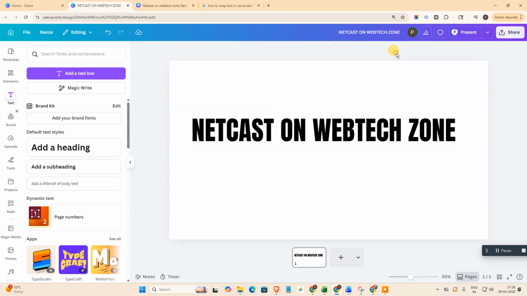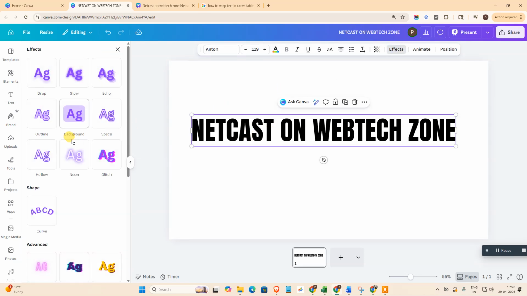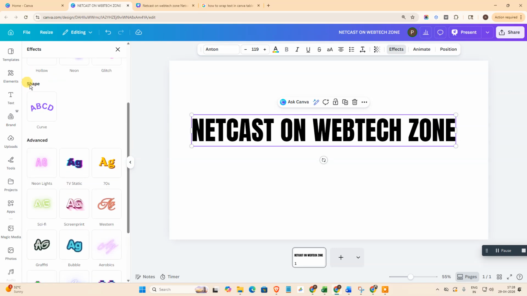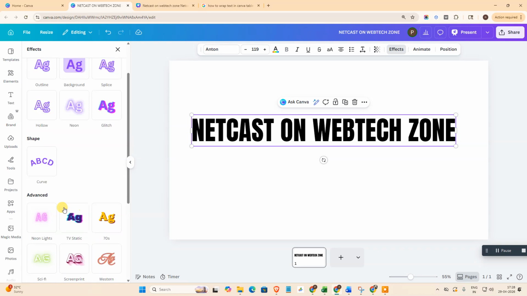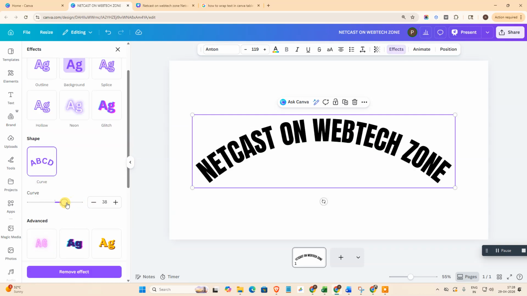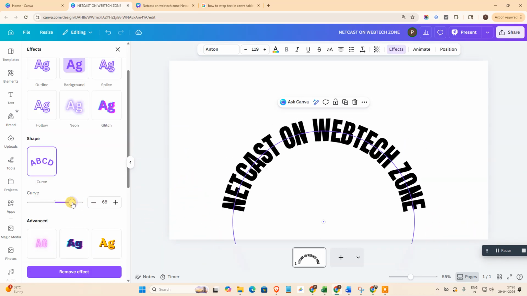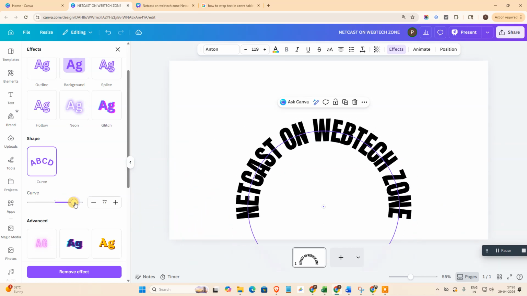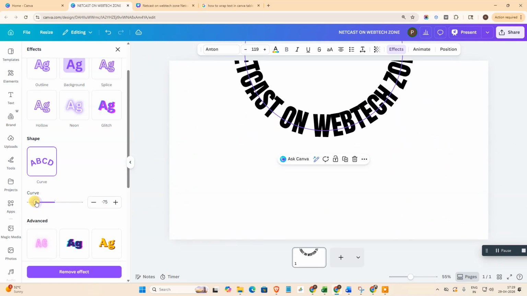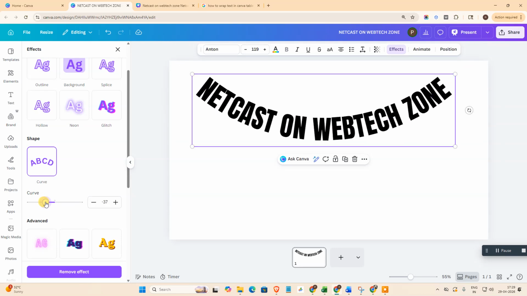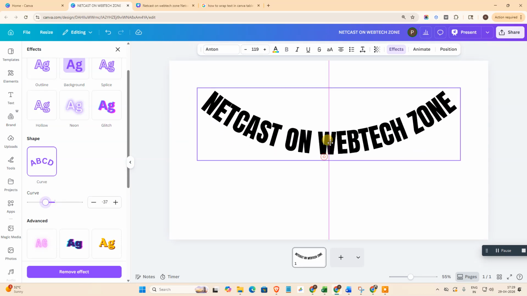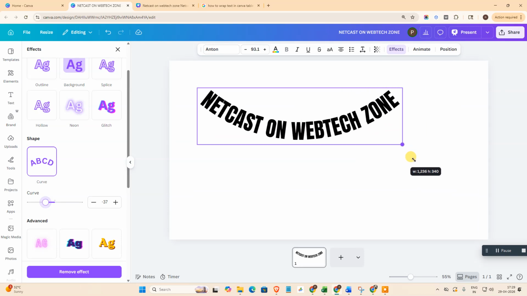here and go to the effects. Under the effect you can see here the option called shapes, and here the advanced shapes you have. So you can select the shapes and you can change it by dragging. Your right side will go down curve, and at your left side it will go up curve. Okay, once you are satisfied, just release it. Now you have that text shaped as a curve.